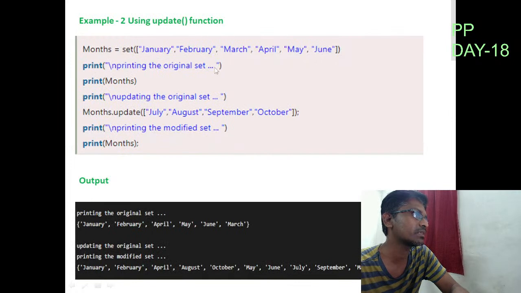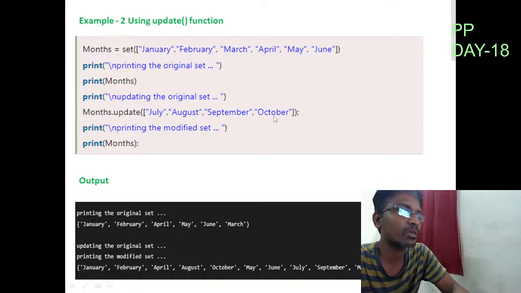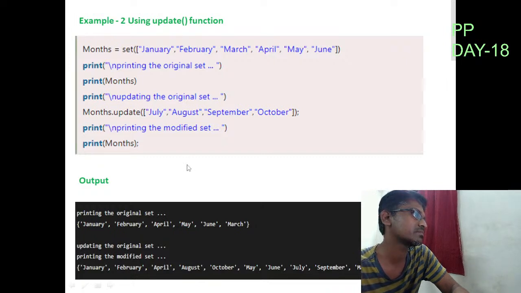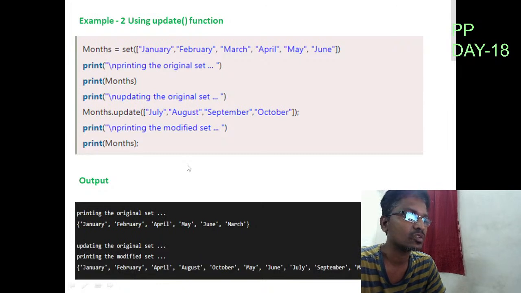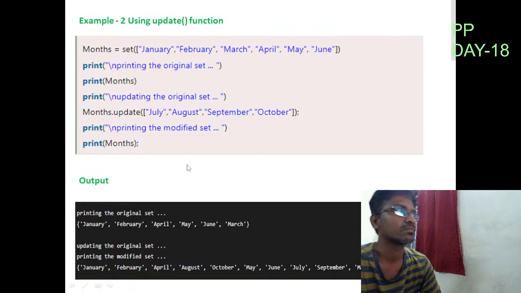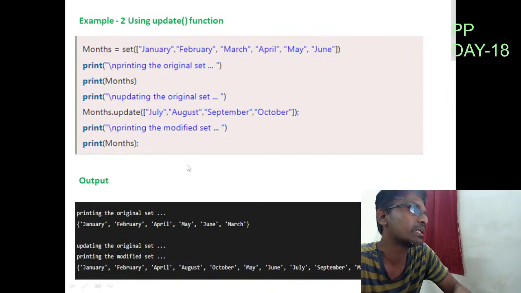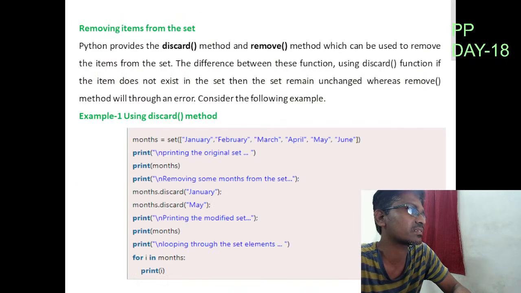So second one is the update method. By using the update method, I'm going to update multiple values, so that the multiple values will be added to the given sets. I hope you understand what I'm saying. By using the add method, you can add only one element at a time. If you want to add two elements, then you have to write the add method two times. Whereas by using the update method, you can update multiple values to the given sets. So that is about add and update methods in sets.